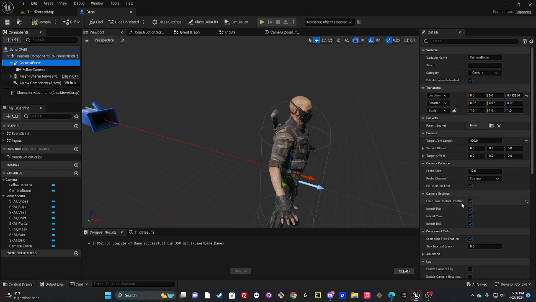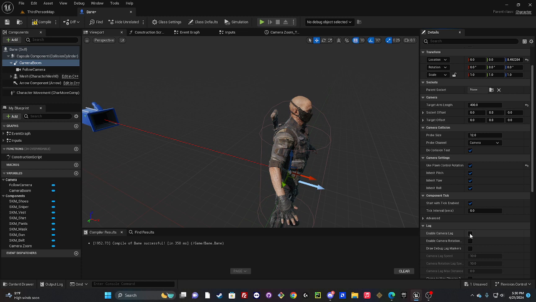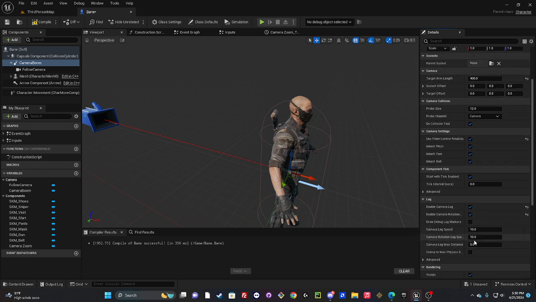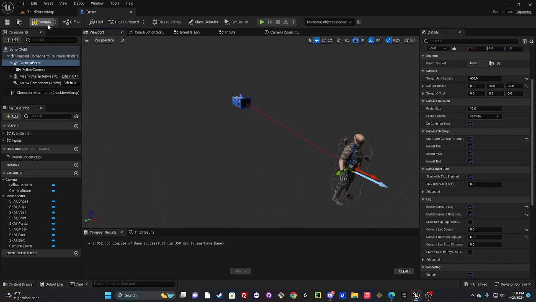Use pawn control rotation. That's already selected on. If you turn that off, the mouse won't move the character. And then enable camera lag. I love camera lag personally. And I always use the same default 8 and 6. You can play around with these to figure out what they do. Right. So I think the length is good, 400. But I'm going to change the socket offset to 45, and I'm going to change this to 90. And that just makes it over the shoulder.